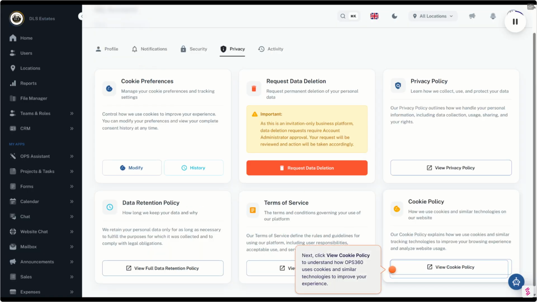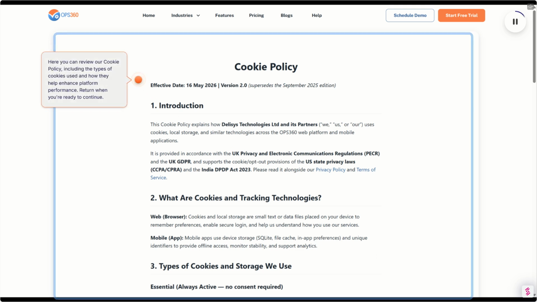Next, click View Cookie Policy to understand how OPS360 uses cookies and similar technologies to improve your experience. Here you can review our cookie policy, including the types of cookies used and how they help enhance platform performance. Return when you're ready to continue.